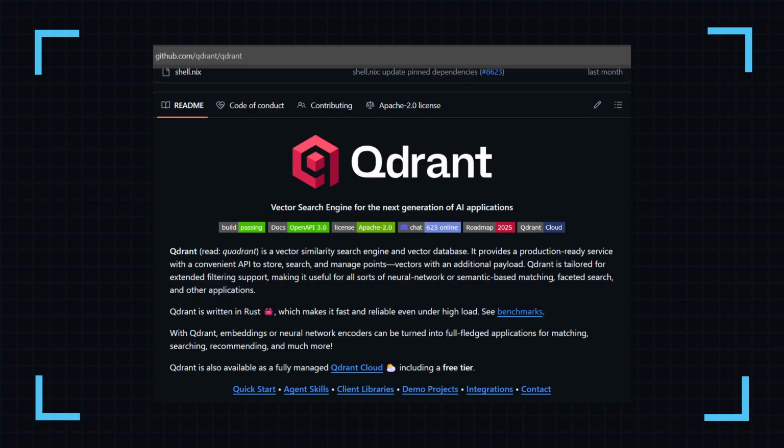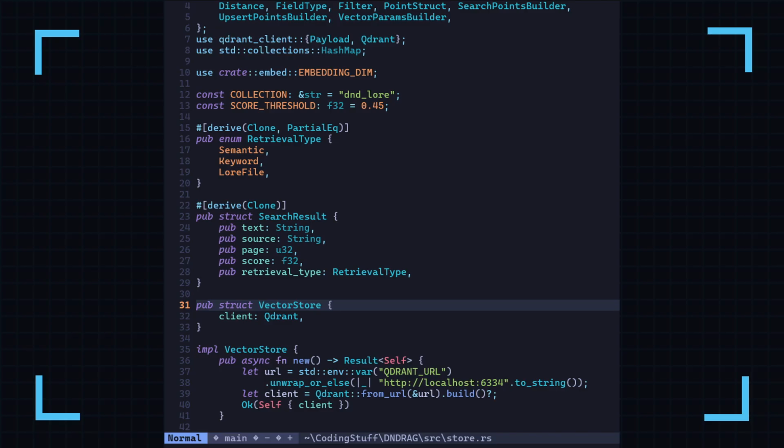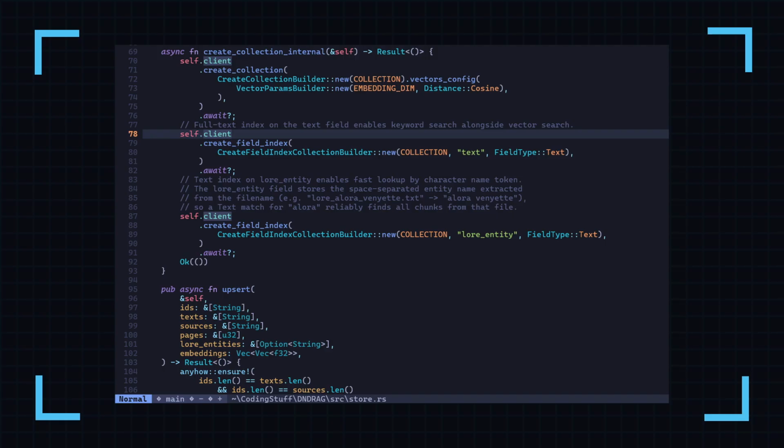So Qdrant is the vector database that I'm using in this project. It stores each chunk of text alongside its 768-dimensional embedding vector, and it supports both vector similarity search and full-text keyword search, which is why it was a good fit for this pipeline. In the store module, the vector store struct wraps the Qdrant client. The collection is created with cosine distance and a 768-dimension vector config, matching the embedding model's output size. A separate text field index on the chunk content is what enables the keyword search alongside the vector search.